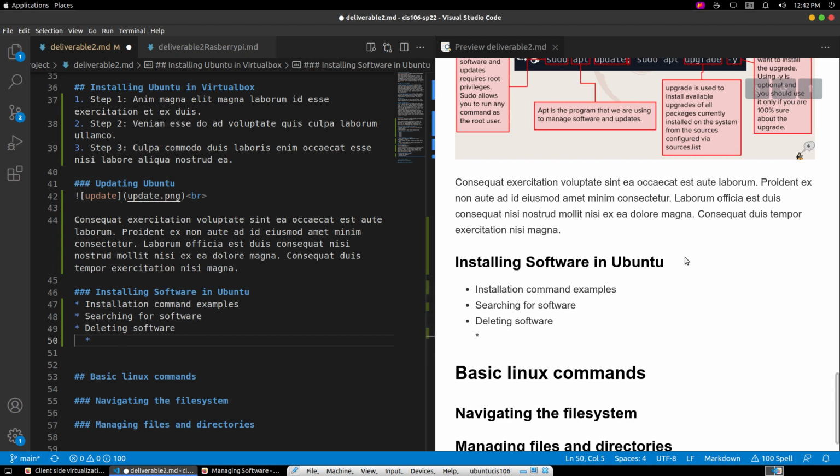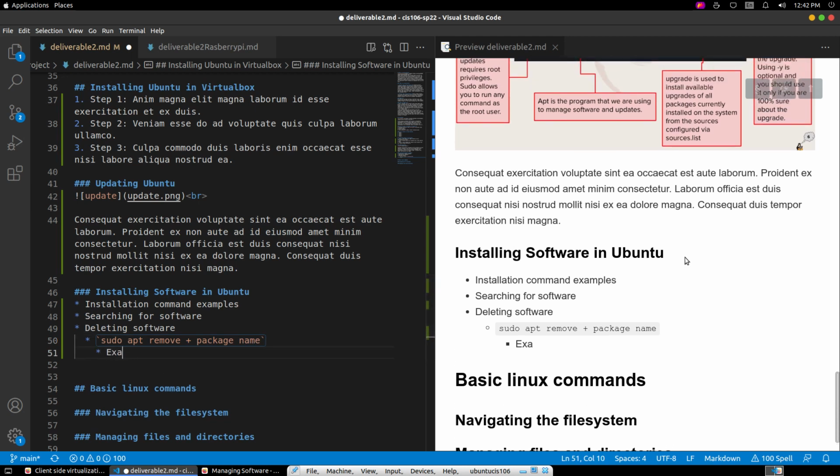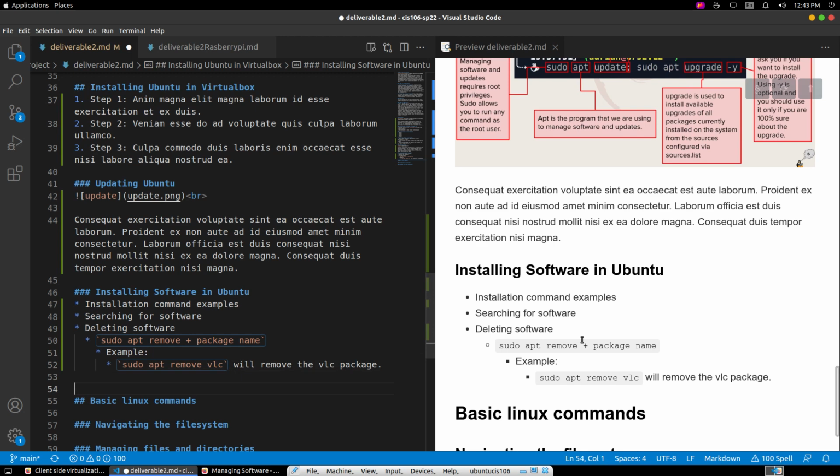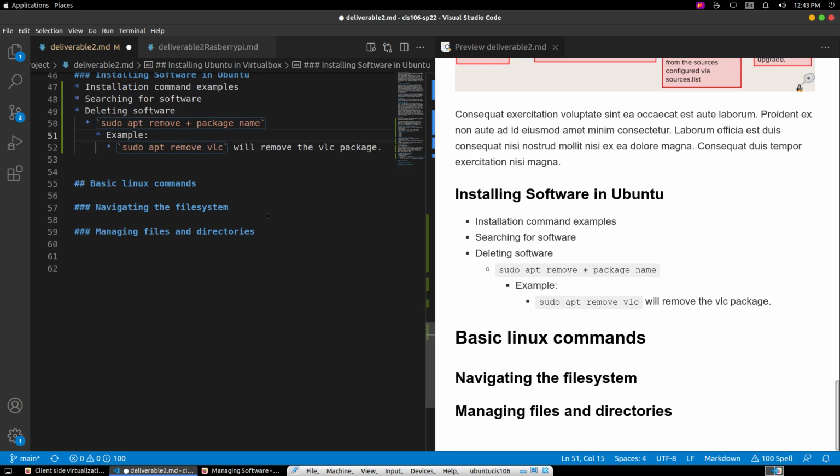Okay, remember to format your commands, right? So to format as code, we can use the backticks: sudo apt remove plus package name, example, sudo apt remove VLC will remove the VLC package. Right? There you go. Look how nice it looks over here. You can also use, if you have multiple lines of code, you can use this.